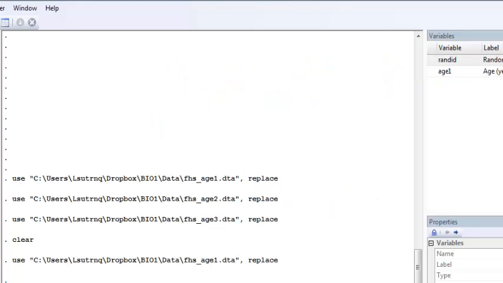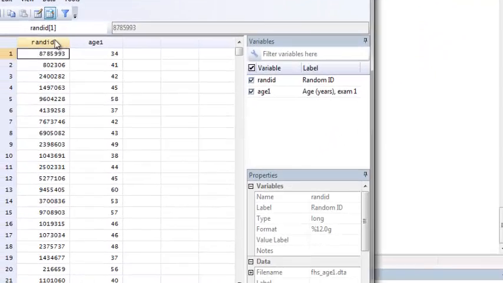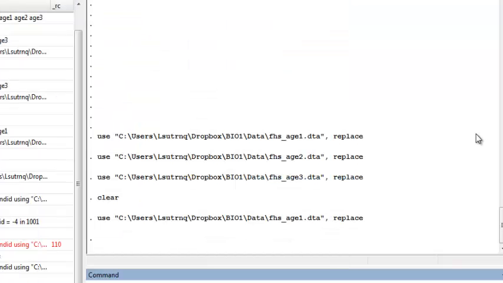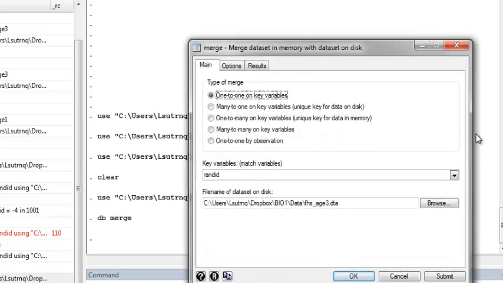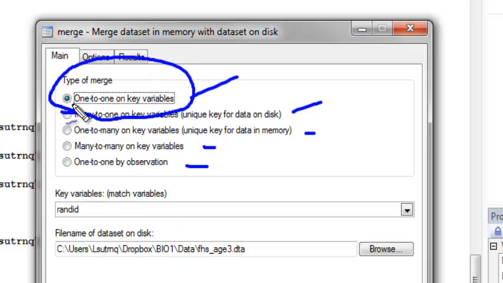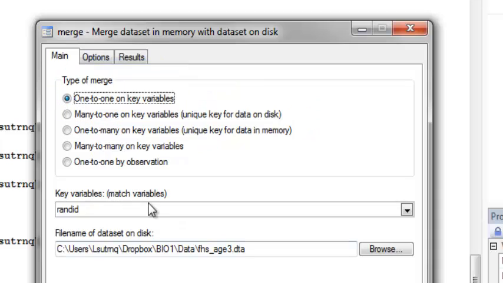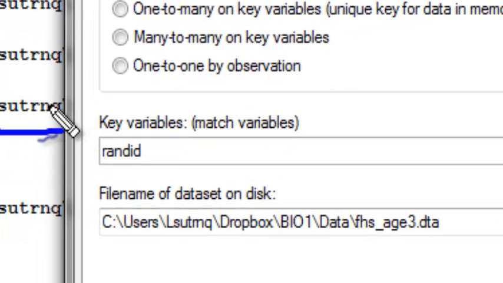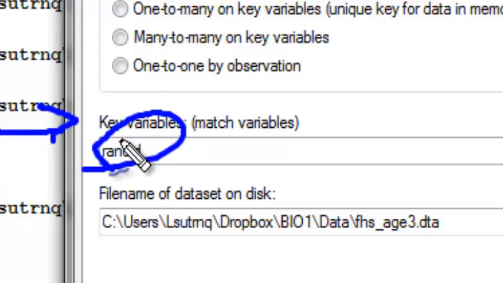I'm going to start with just the data set with age at baseline, so it has ID and age at baseline. To merge, I'm going to type db merge, and I get the window for the merge command. There are several different options for types of merges that you can do, but the most common merge is going to be a one-to-one merge on key variables. You're going to use a one-to-one merge when you have one ID variable and you just want to merge together data sets based on that ID. In the key variables box, this is where I list the variables that I'm going to match on. In this case, I'm just matching based on ID, rand ID.